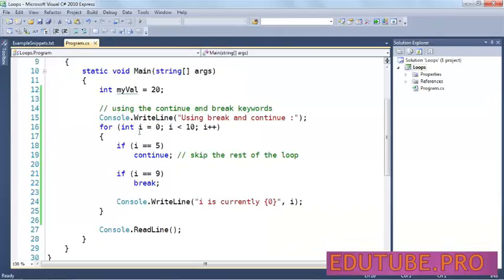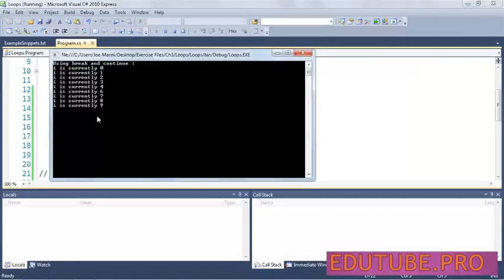So let's go back to the code. And let's take this statement out. I'm going to comment this out and run it again. And you can see in this case, the loop does make it to 9, and then the value of I becomes 10, which is where it triggers the condition, and the condition is no longer met, and the loop stops.